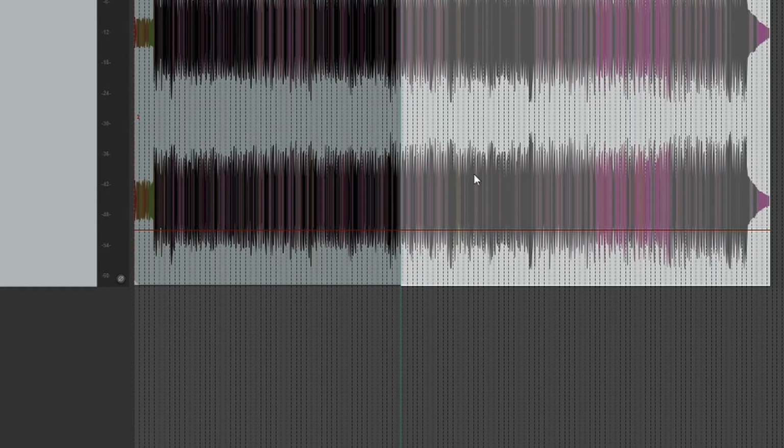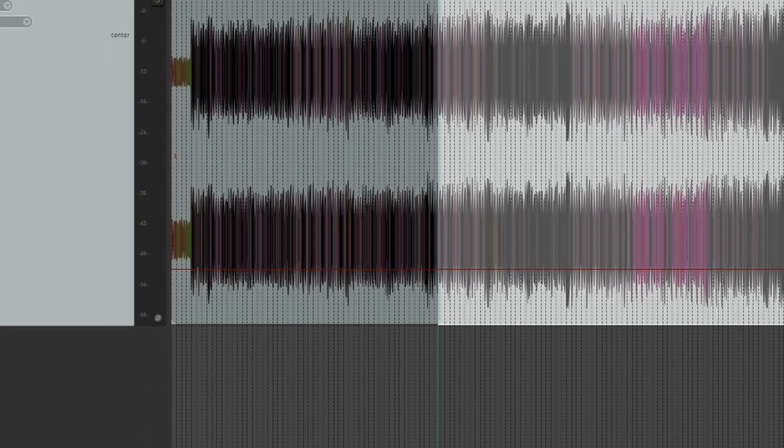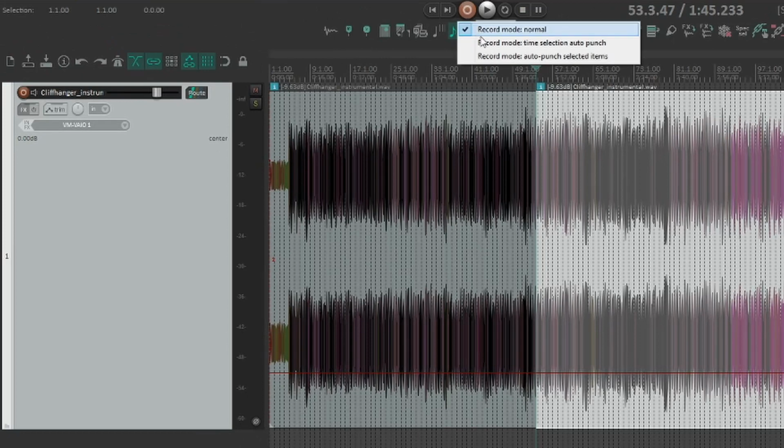One thing to note though, if you're doing overdubs with the time selection auto punch, it still doesn't add a crossfade, so you need to do that manually. I haven't found a way to fix that. Not sure there is a way.